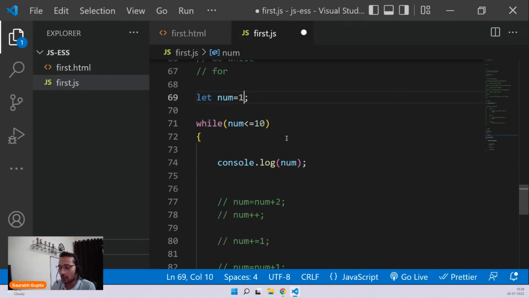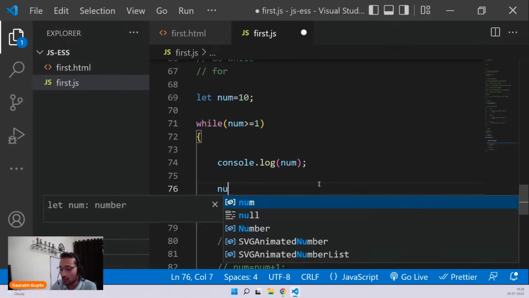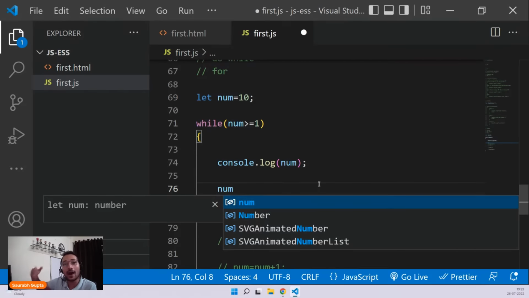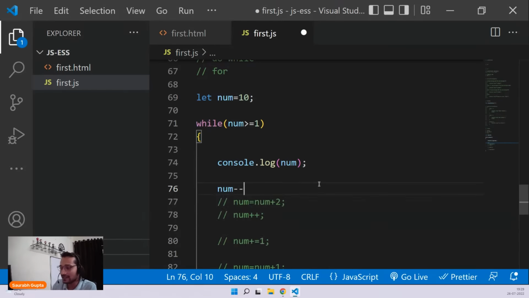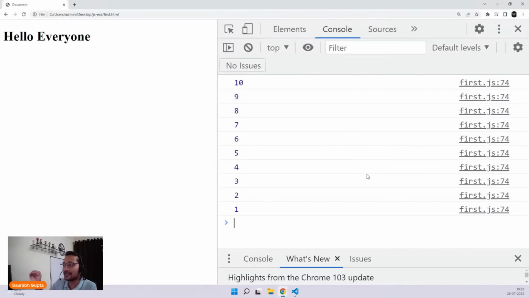You can also do this. Start your num at 10, write the condition num is greater than equal to 1. That means my num is starting at 10 and I'm going till 1. That means I'm going down. And to go down, I cannot do plus plus because it will go up. So now I can do minus minus. It is called a decrement operator.